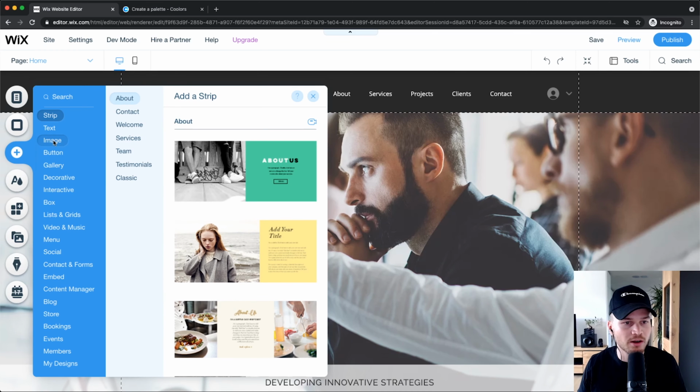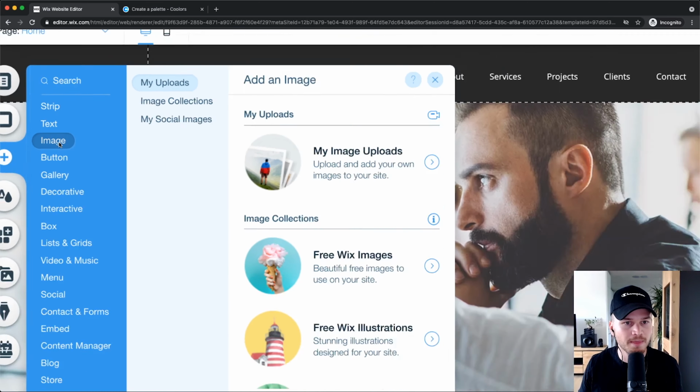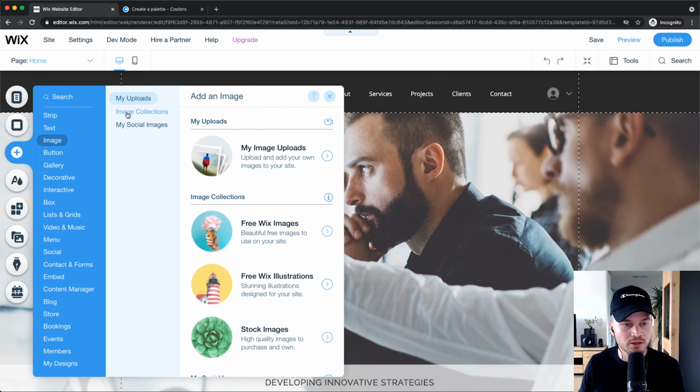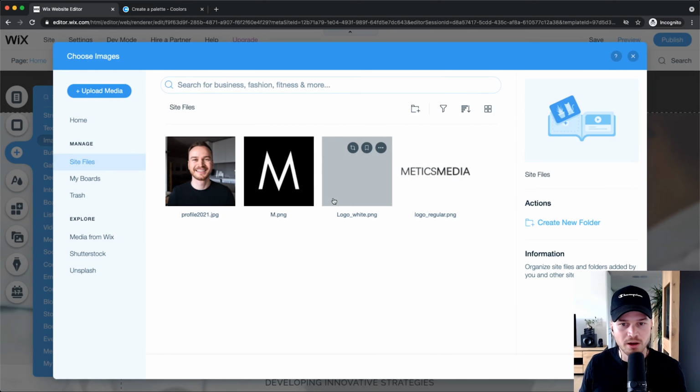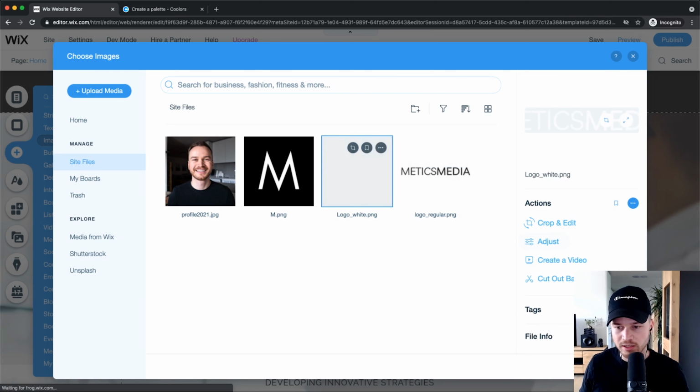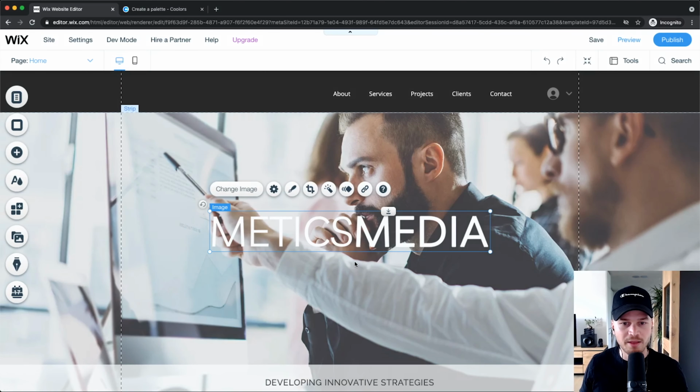And what I'm going to do here is simply add an image, because that's what my logo is. So I'm going to click on image right here, image. And then it's already taking me to my uploads. And so I'm going to click on my image uploads, and then it will open up my upload library. What I'm going to do is I'm going to choose this white logo right here, click on add to page on the bottom right, and that will add my logo here in the middle of my page.